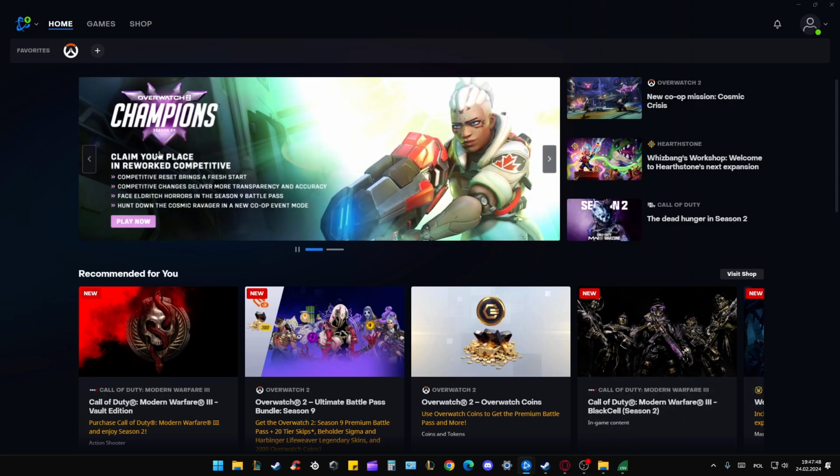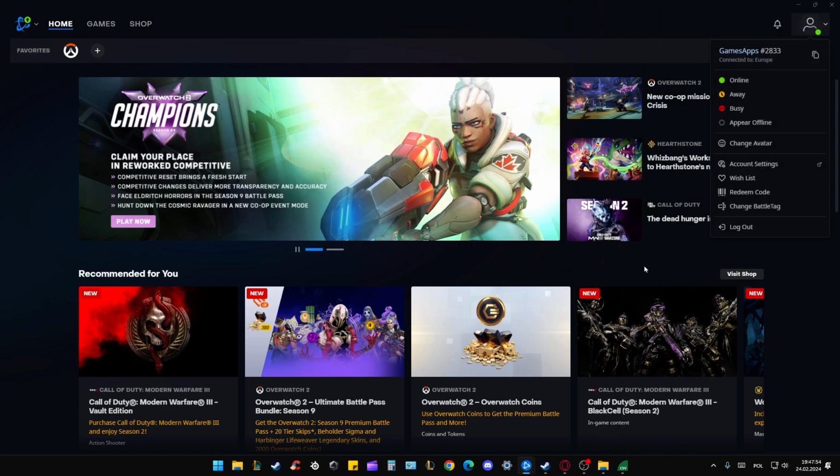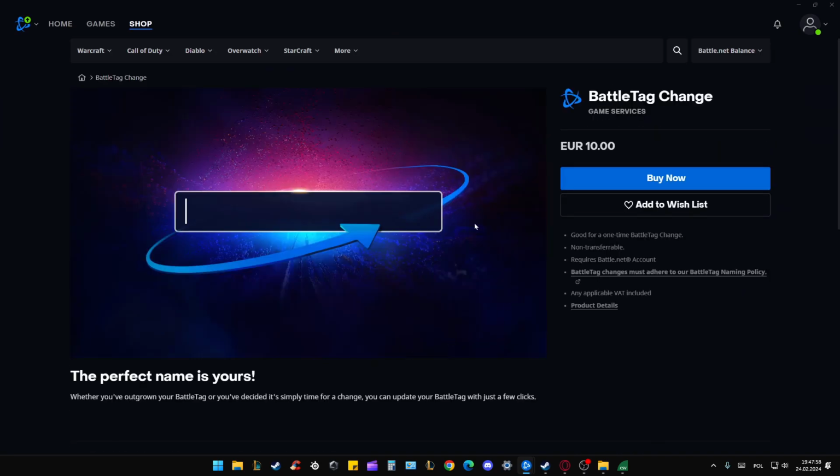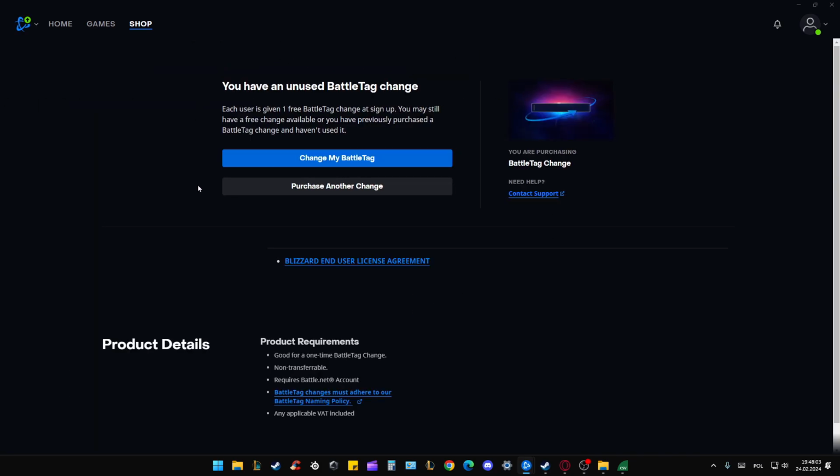Hey, to change your Battlenet name, all you have to do is click on your profile icon in the right upper corner on the Battlenet launcher. Then from this, go into the change battle tag. And now, just wait for the loading screen, and from here, click on buy now. And now, as you can see, we can actually change our battle tag for the first time for free.